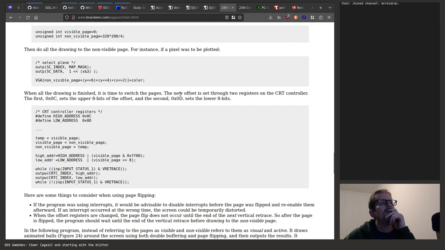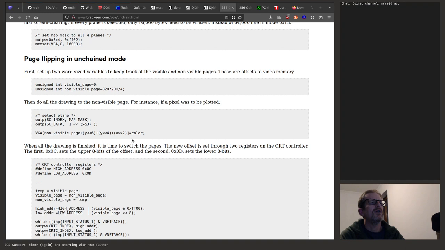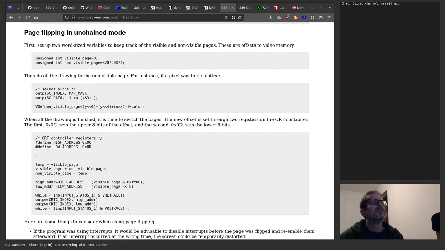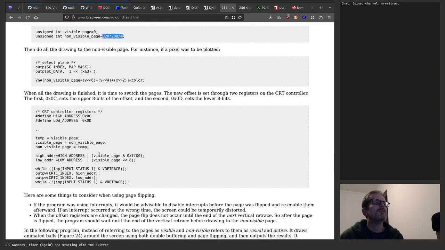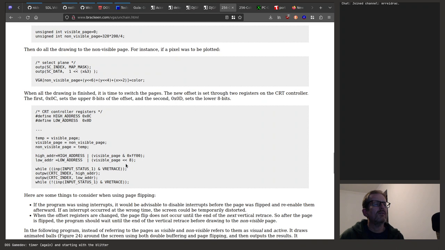When all drawing is finished, it's time to switch the pages. The new offset is set through two registers in the CRT controller. Right. So what I think happens is you have all the memory, but in order to have all the memory, you need to deal with the planes yourself. So you need to choose the plane. And so basically, there's the non-visible page, and then when you do the flip, the visible one is at 0 and this is the other one. Then you swap them, and you set the address of the visible one, and that's the one you show.